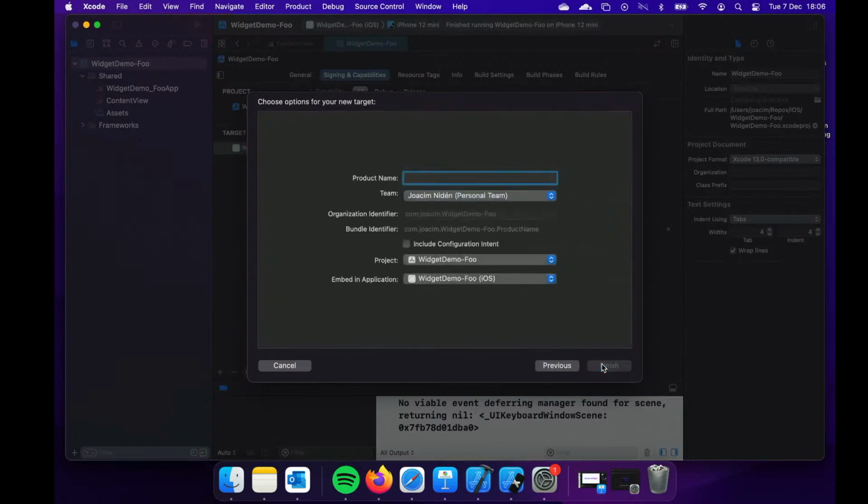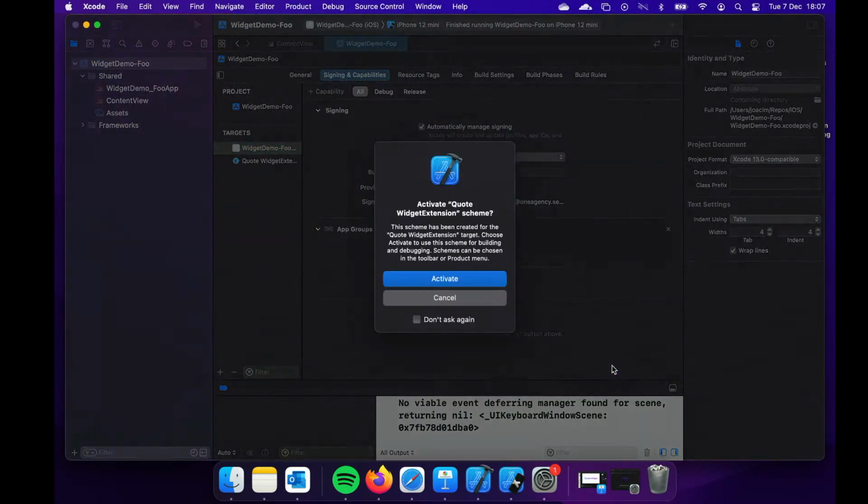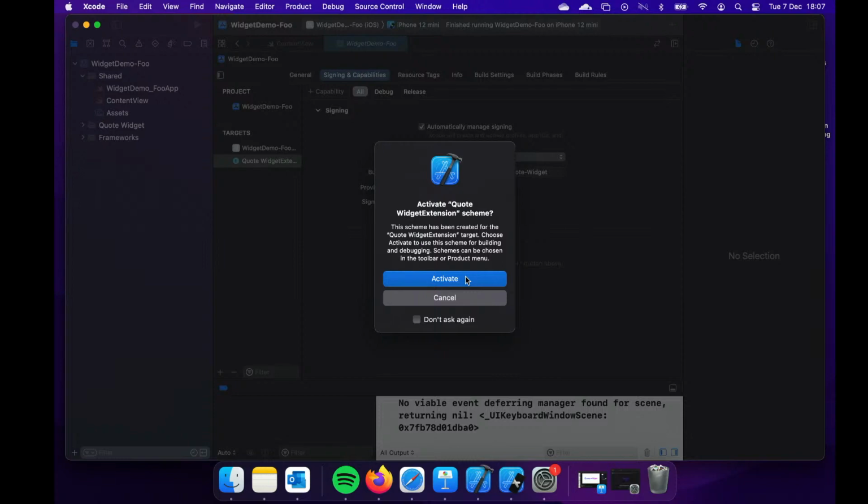And you press next. What's this going to be called? So we're going to call this quote. You can have a bit nicer name, quote widget. And this is my personal theme, the project, and yeah, you can leave this as it is. And finish. And activate.